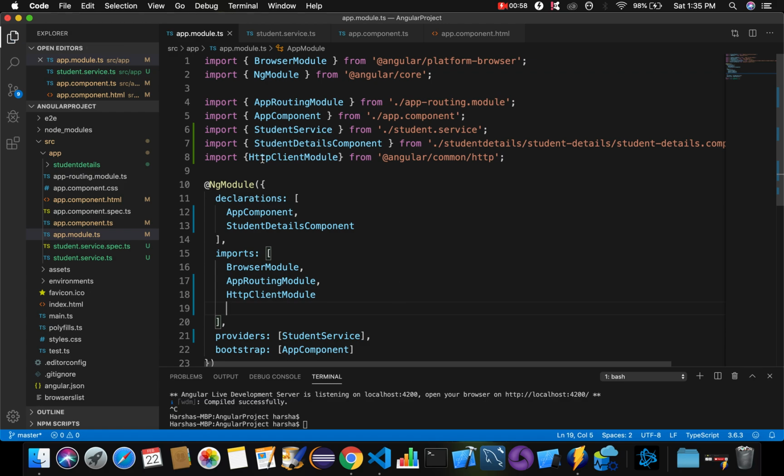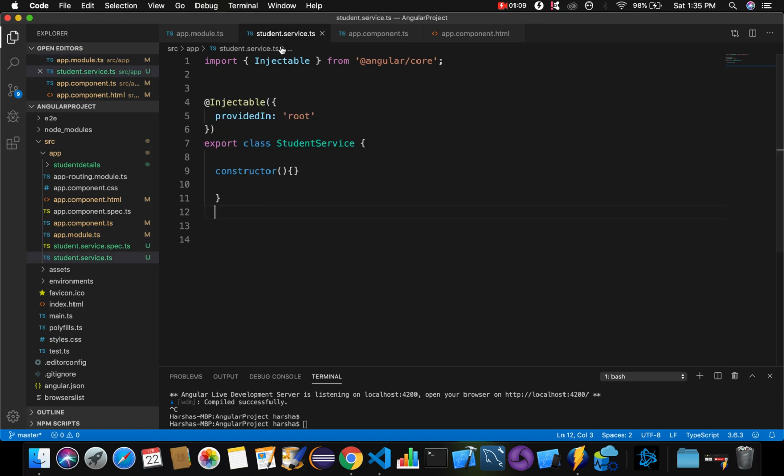We have done it. We have imported HttpClientModule from Angular common HTTP. So the next step is, inside our service, that is student.service.ts. If you want to understand about Angular services, please refer to my previous video where I have discussed Angular services in detail, how we can create this file and all that. But previously we had discussed only hard coding the data inside the service. Now we are going to fetch the data using HTTP.